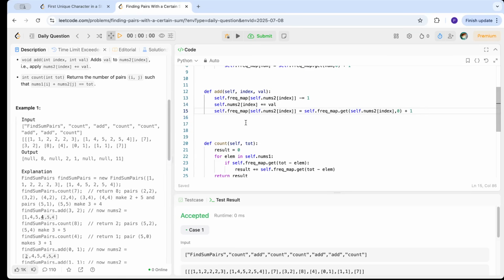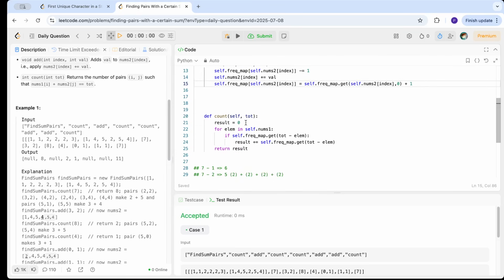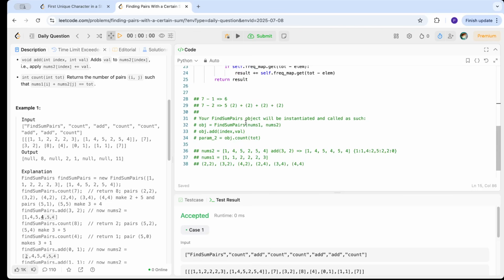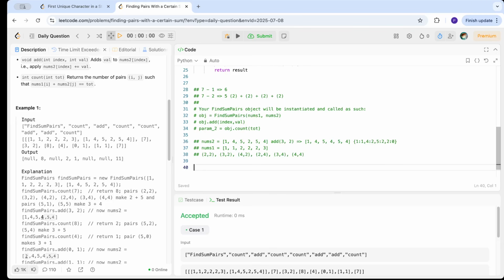So as you can see here, let's just do one example in this. We're having nums2 here, we're having nums1 here. We add 3, 2, it becomes like this. But let's first say we're doing count 7, which is this, to repeat how we got this answer. Count 7.